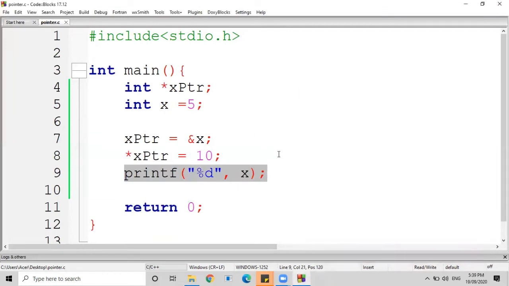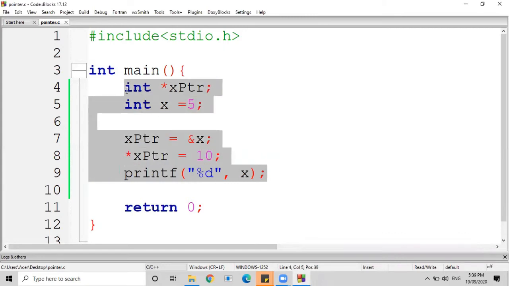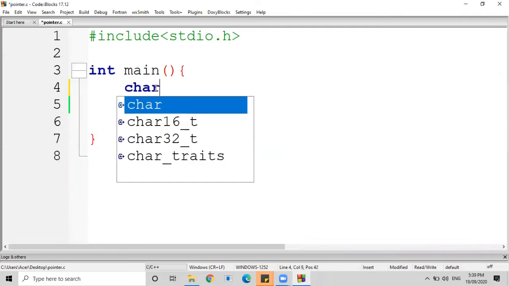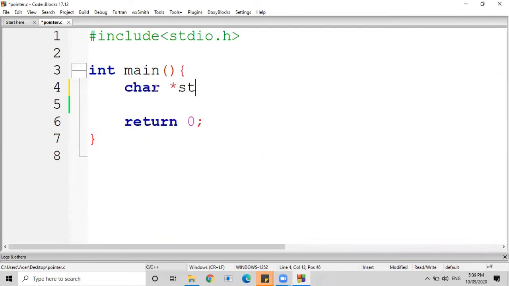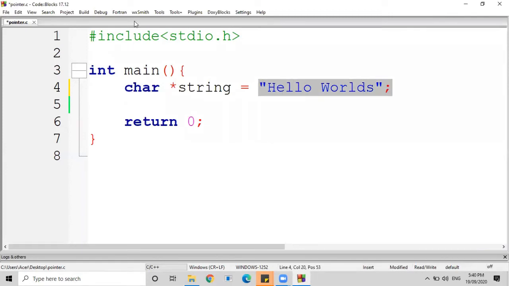Pointers can also point to other pointers. For example, we have a character pointer string, and it is pointing to "hello world". This hello world was stored somewhere in the computer's memory. So this value is hello world.